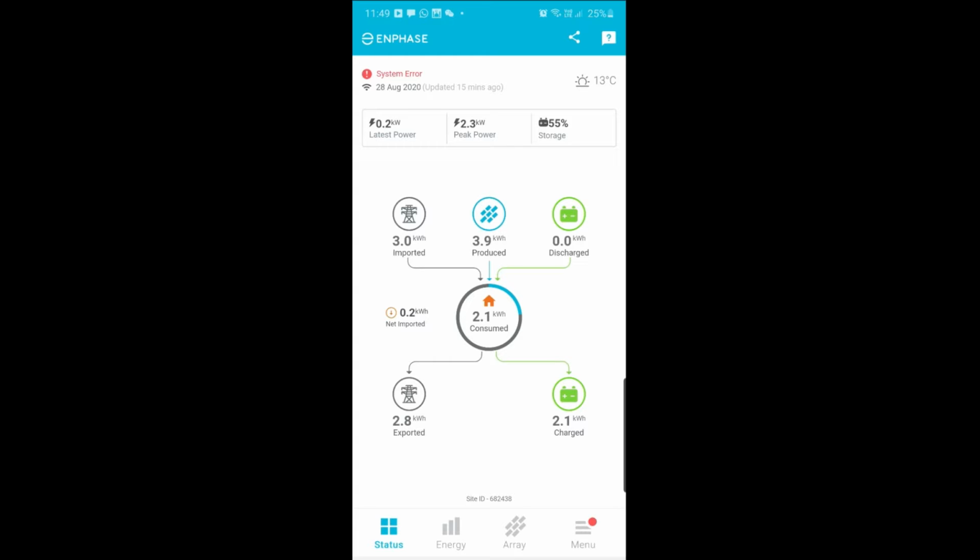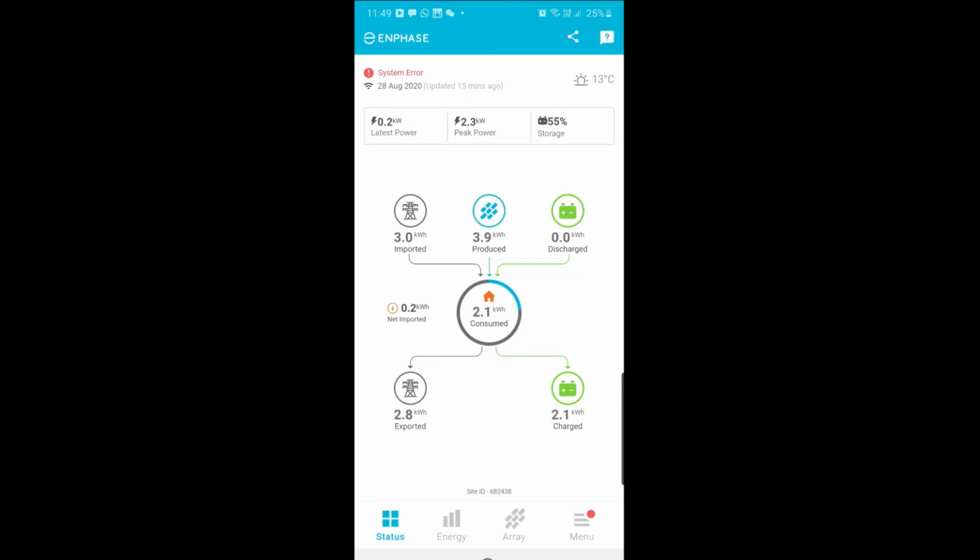In this video I'm going to show you how you can update Enphase Wi-Fi settings in case you have changed your Wi-Fi service provider, you have upgraded to NBN, or even if you have changed your Wi-Fi password. So I'm going to show you a quick and simple way to update your Wi-Fi settings.